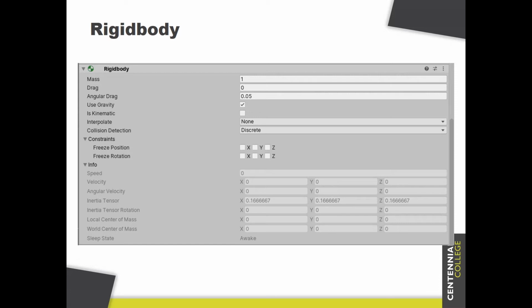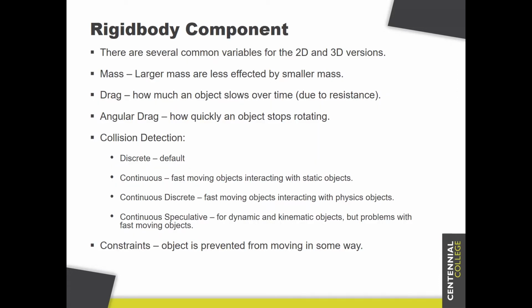So let's go on here and take a look at the common elements. Then you can play around with the 3D version once you're doing 3D stuff. The common elements across the rigid body components are mass, drag, angular drag, collision detection, and constraints. Those are all the common ones. These are the most important ones that you should know anyway.